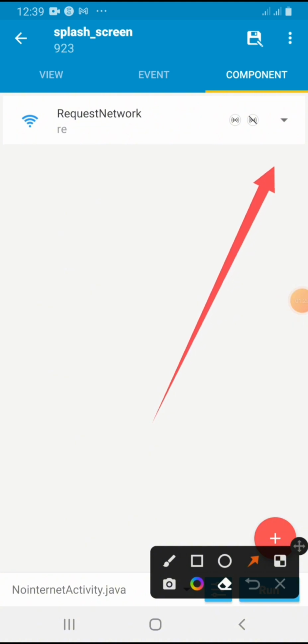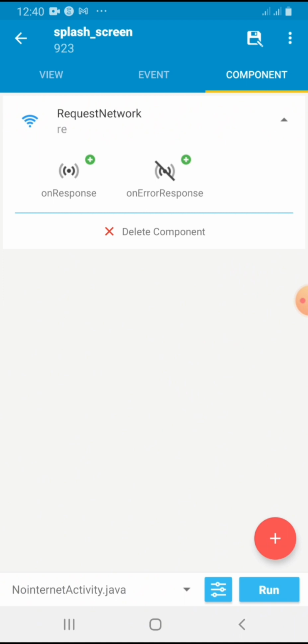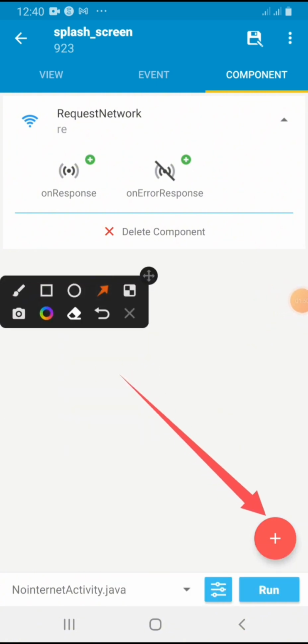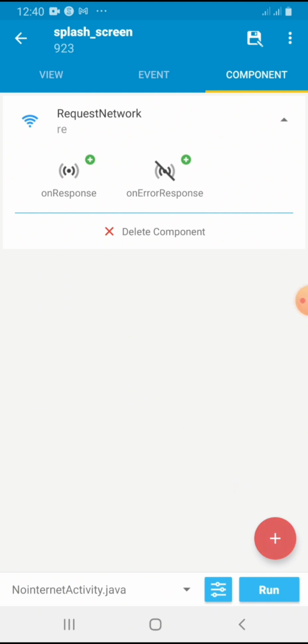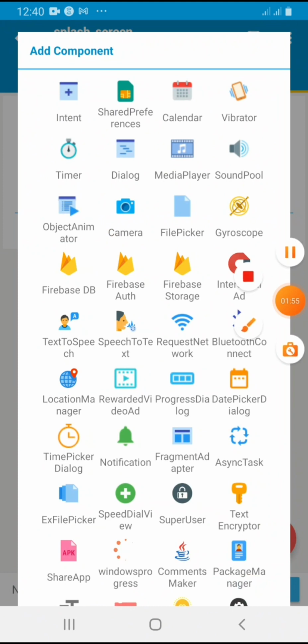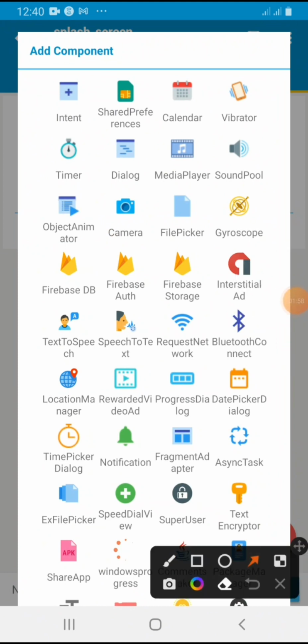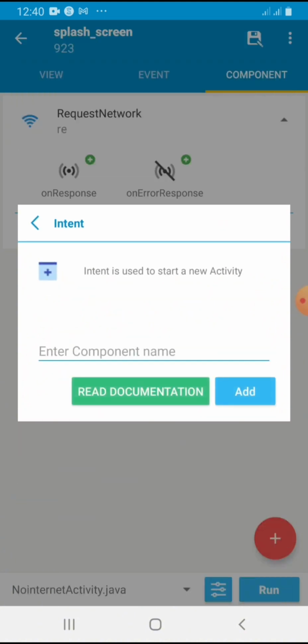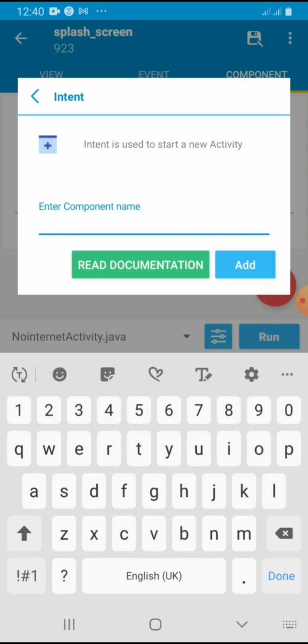So let's click on this small triangle. You click on it. You see on response, you see on error response. Okay, so right now we'll be needing an intent and a timer. Let's quickly click on this red button to add intent. This is our intent here. You click on it, tap anywhere, type in I and click on add.